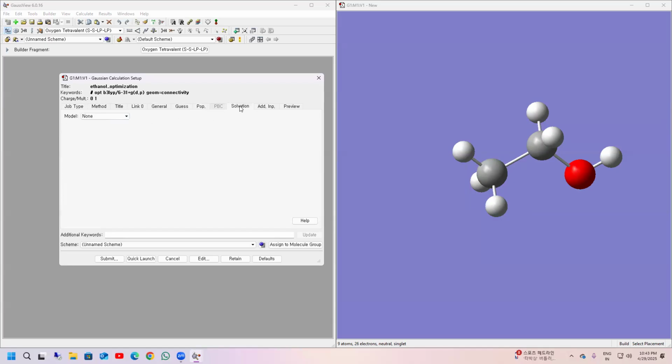Then if you come to Solvation, it is very important here. How do you want to calculate the energy? When we calculate the energy, if you read the paper, they mention gas phase energy, and they mention energy in some specific solvent. If you want to perform the gas phase calculation, you have to perform the optimization without any solvent. That is the None option. Usually we'll go with None.